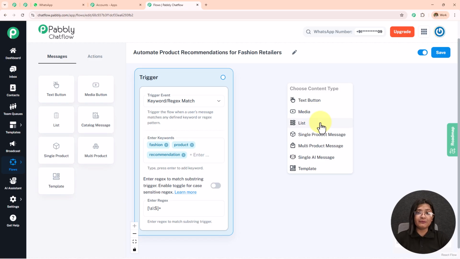If we want to provide many more options to the user, we can use this list. As in this text button, we can only provide 3 options. We have the single product, multi-product if we want to send. We can use the single AI message to send the AI generated messages, and we can use this template which is a pre-designed message format.